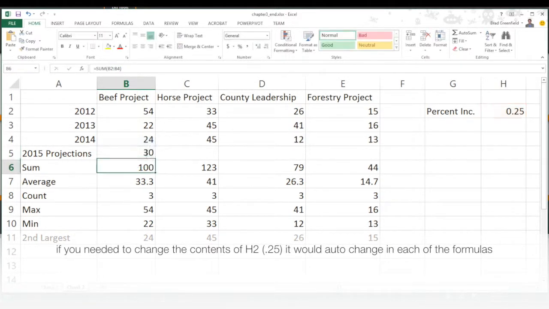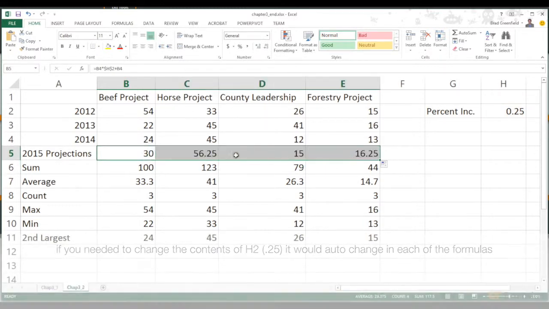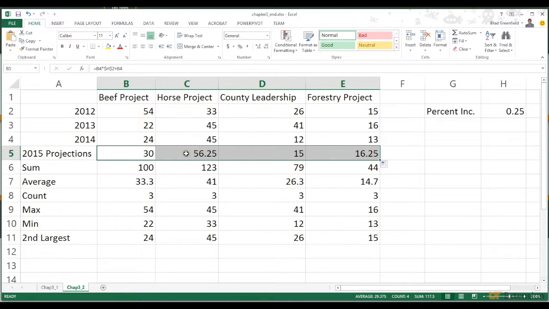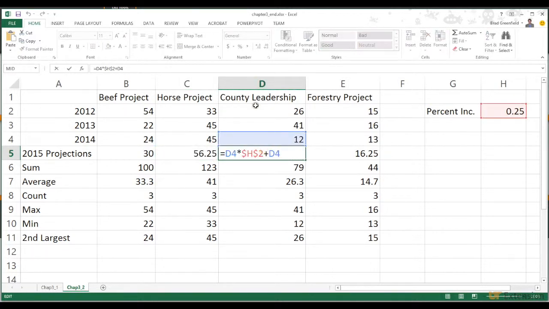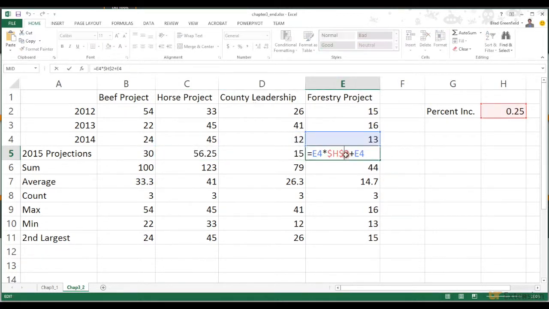Okay, so if I hit enter now, we get our 30, and now when I drag this across, everything's going to be correct. If I double click in cell C5, I can see it locked into H2. Same thing here with D, it locked into H2, and same thing here with E, it locked into H2.